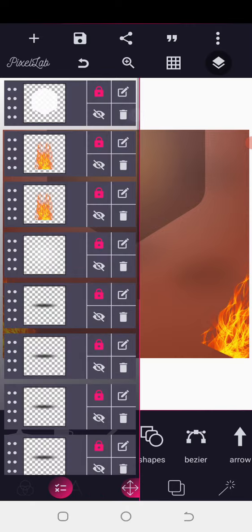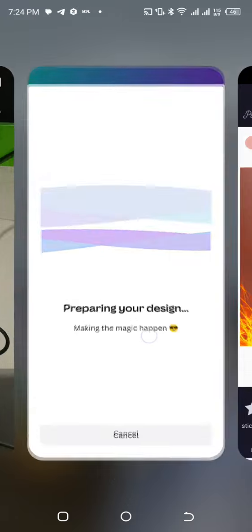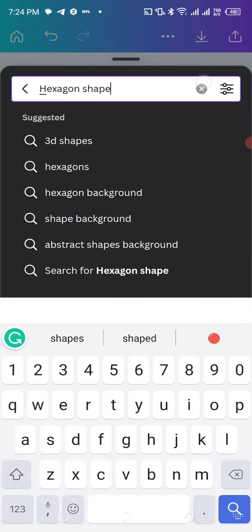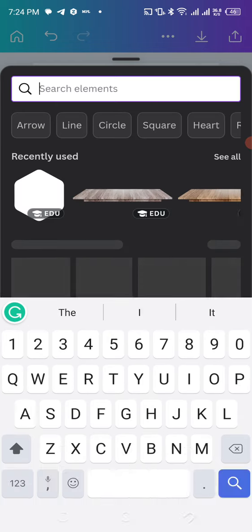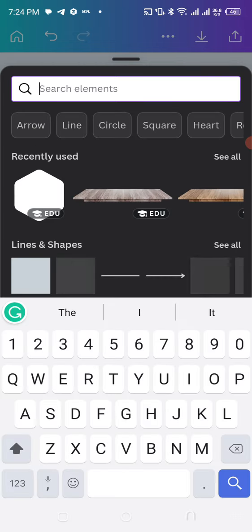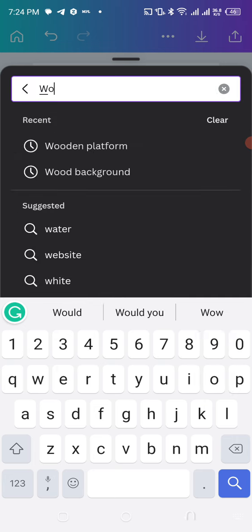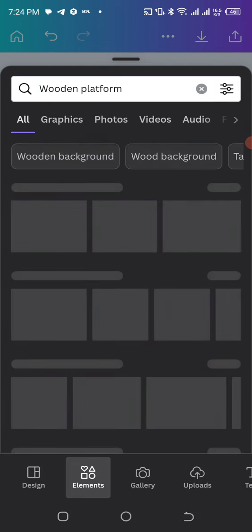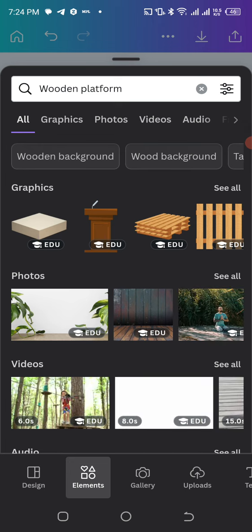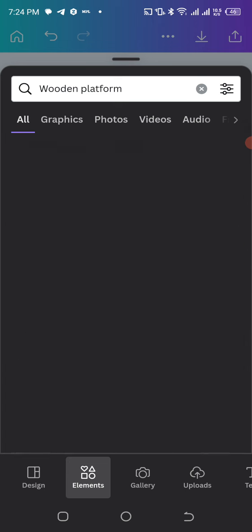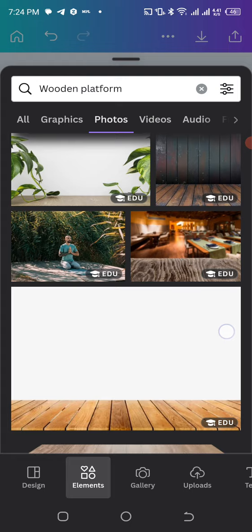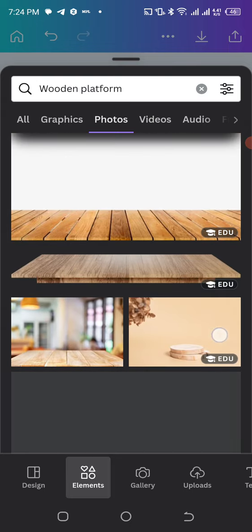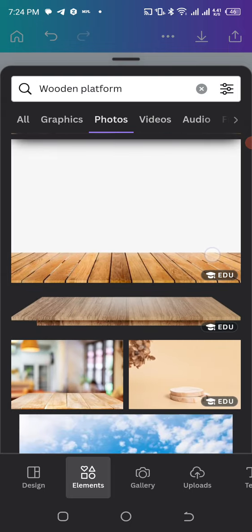And if I don't want any of this, I can quickly go back to my Canva and search for another one, search for wooden platform. So when you search for wooden platform, you can go back to see all the photos. So this is the area where you can see whatever you want. But look at this one. This one is actually perfect.